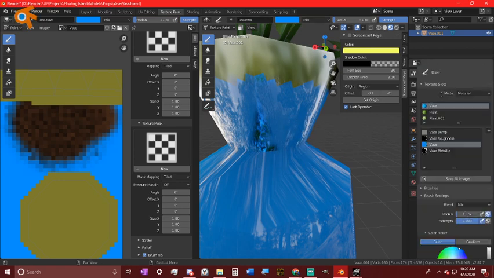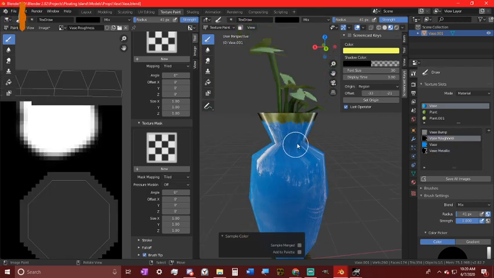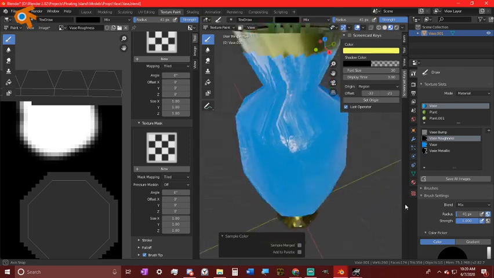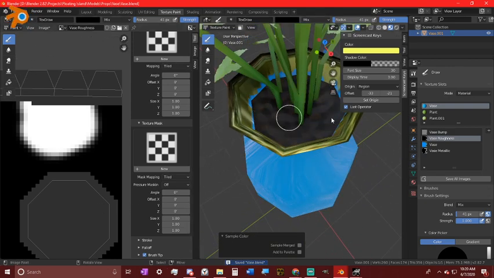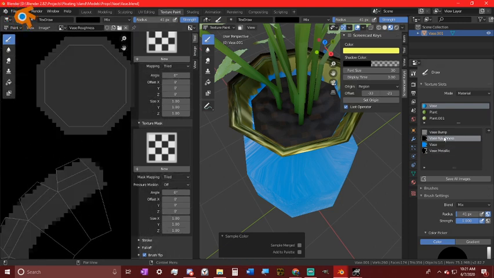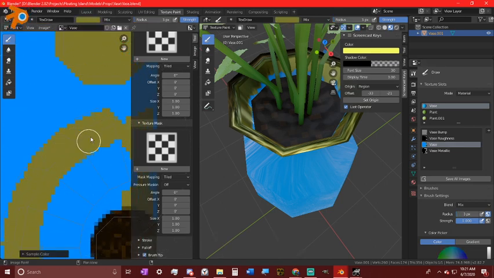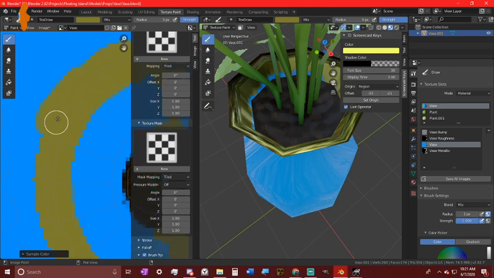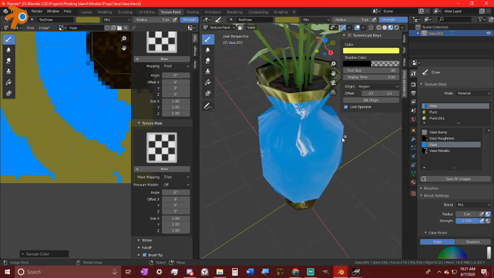Okay, so we're gonna go to metallic, fix that up, and then roughness. There you go. That's good. Lucky there. That all needs to be filled in. There we go. That's fixed now.